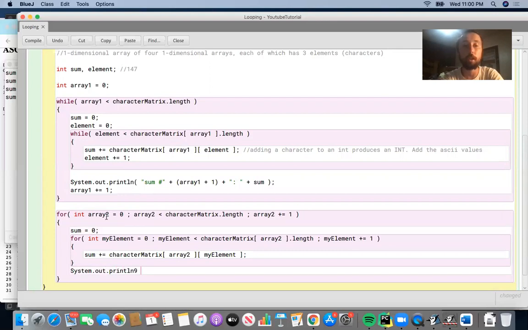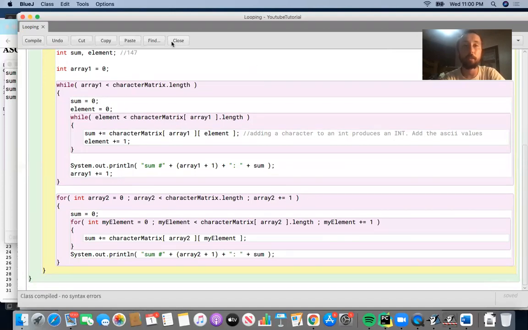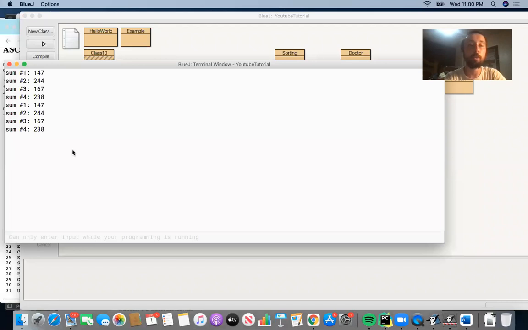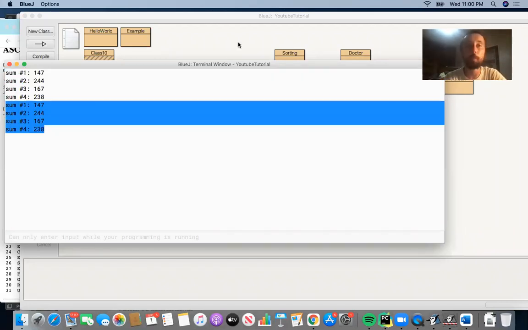So you would just say System.out.println, and you could really just go ahead and copy and paste this same line. You would just have to change, instead of calling the array1 variable, you'd be calling the array2 variable, right? And so this would have the exact same effect. And so now if you go ahead and run it, then you see basically the duplicate code. So this was with the while loop implementation, and this was with the for loop implementation.